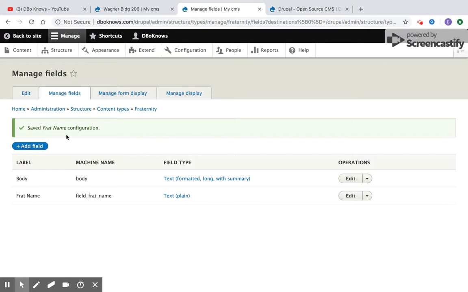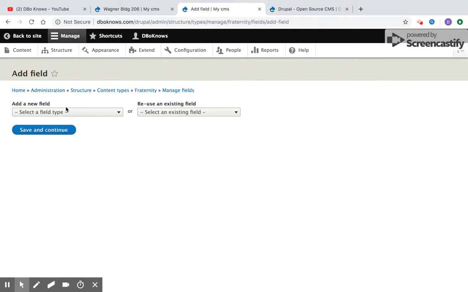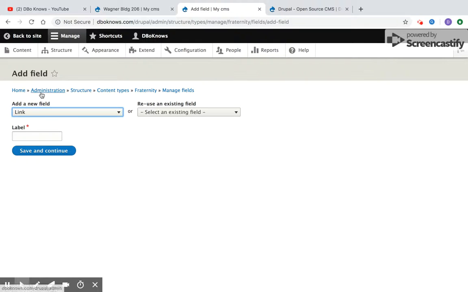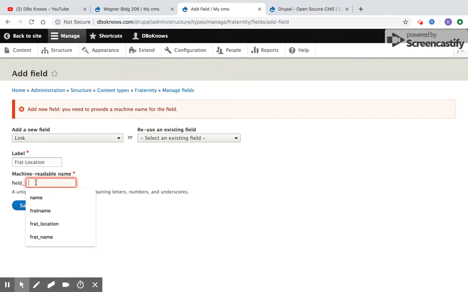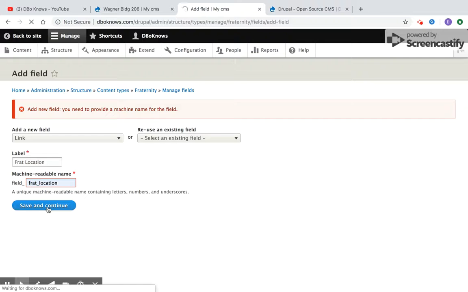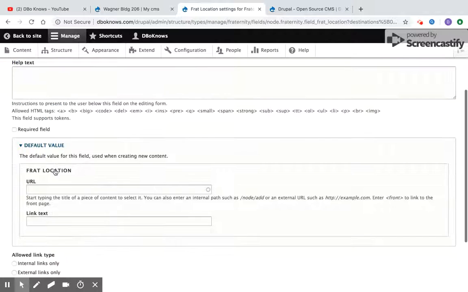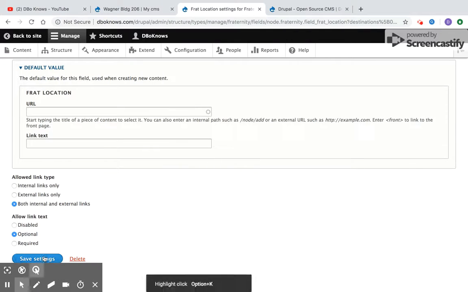So to show some of the complexity, just a little bit, we're going to also show how to create a link as a necessary field for this content. So do frat location, hit save and continue. Frat location. Save field settings here. And then keep all this stuff the same as well.